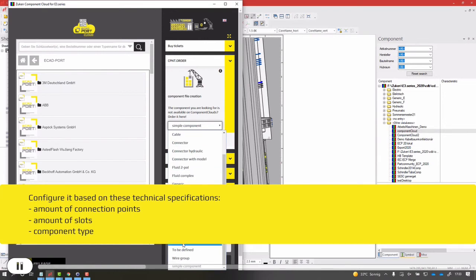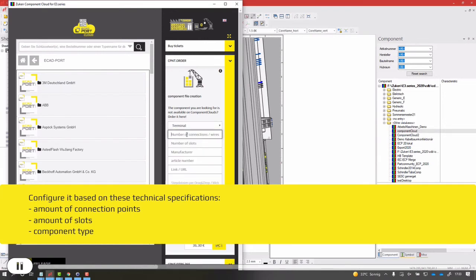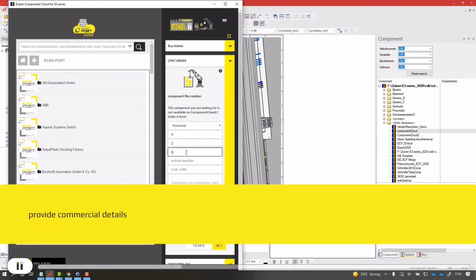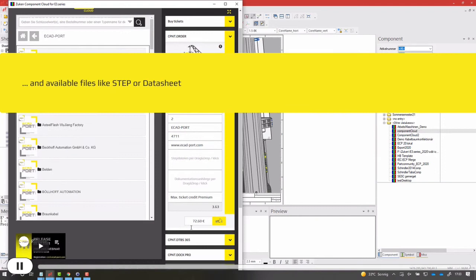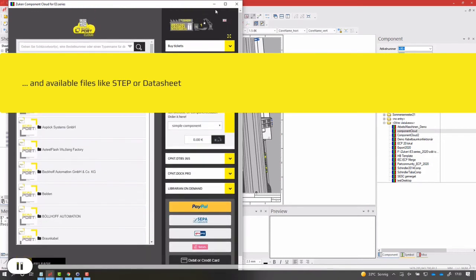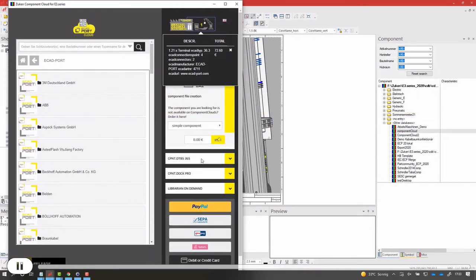Again, with PayPal, credit card, debit card, whatever you would like to. Furthermore, we need the information about the component manufacturer and the component article number, and it would be great if you can also provide a hyperlink to the datasheet or the datasheet itself together with the step files. As soon as you have configured the component, add it to your cart and check out easily.